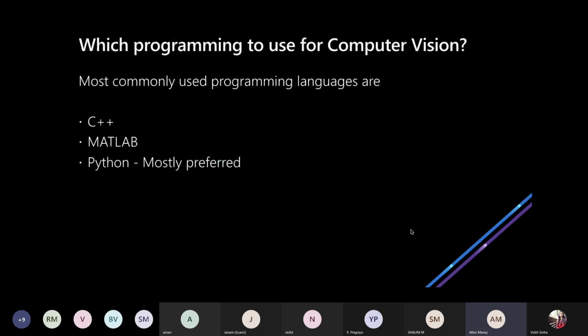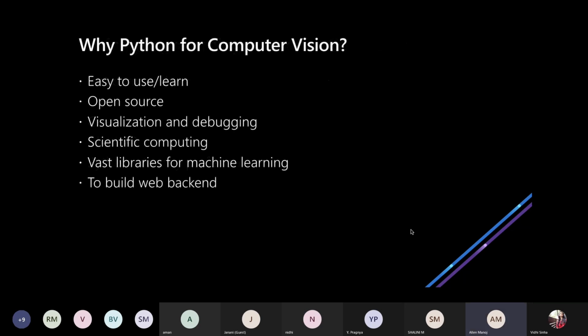So moving on, every time we come across any new technology, be it computer vision, be it artificial intelligence, anything, the first question will be, which programming language is used in this particular technology, right? So now the question arises, which programming language is used for computer vision? In computer vision, we use a lot of languages, but the most preferred and most commonly used are C++, MATLAB, and Python. But out of these, Python is more preferred. So why Python? We'll see in a bit.